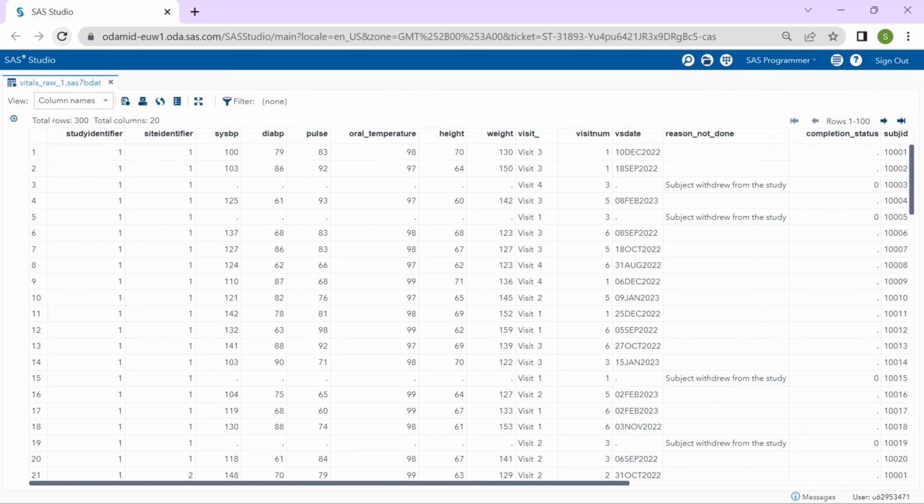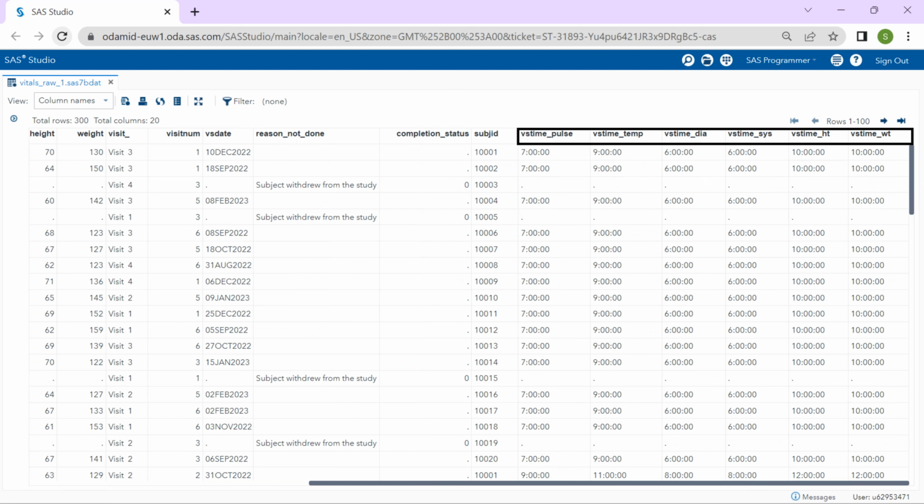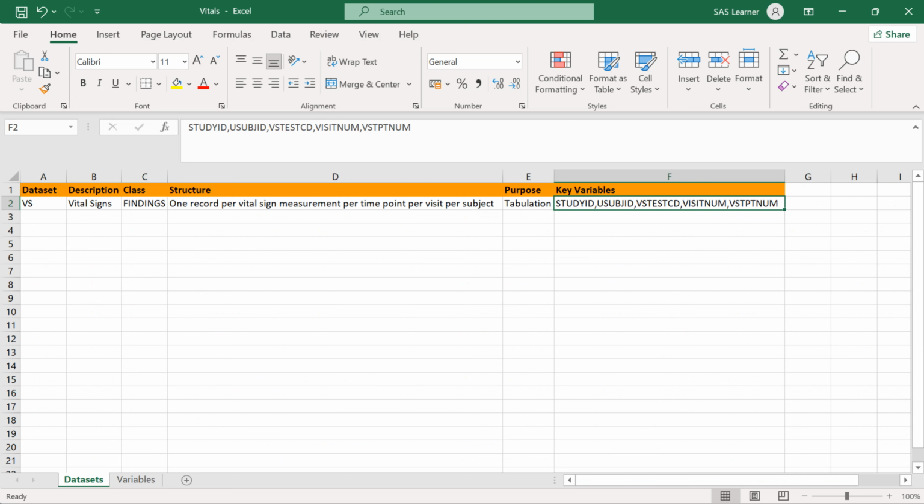Here we have a raw data set named vitals_raw. As you can see, we have variables study identifier, site identifier, systolic blood pressure, diastolic blood pressure, pulse rate, oral temperature, height in inches, and weight in pounds, visit number, date of vital signs collection, reason for not collecting vital signs, status of vital signs measurements, subject identifier, and vital signs time variables. Also, we have an Excel workbook of instructions.